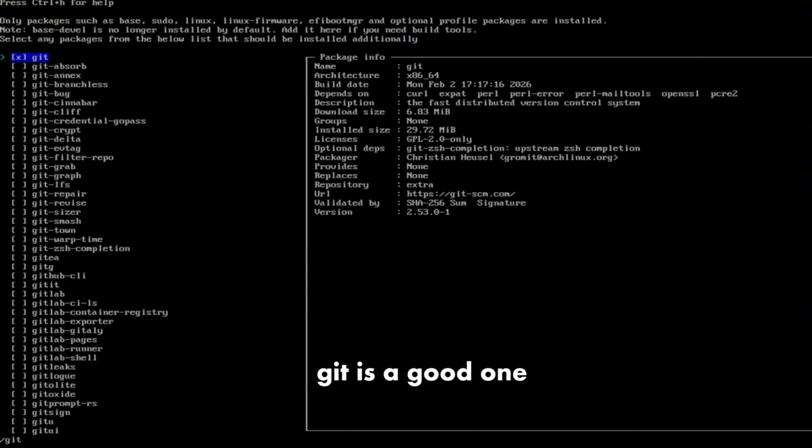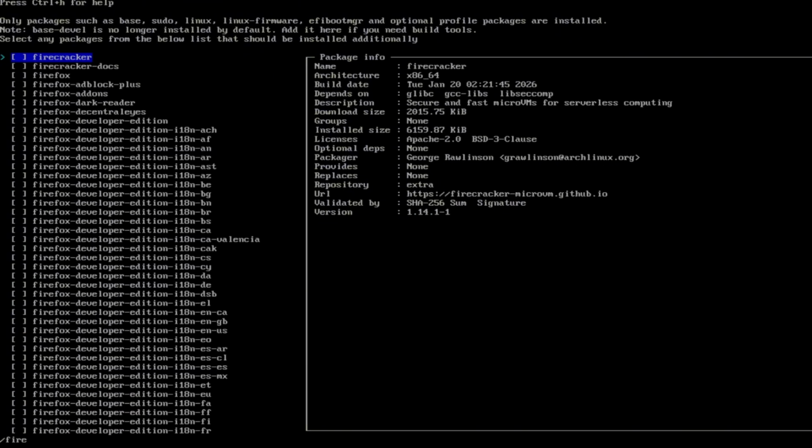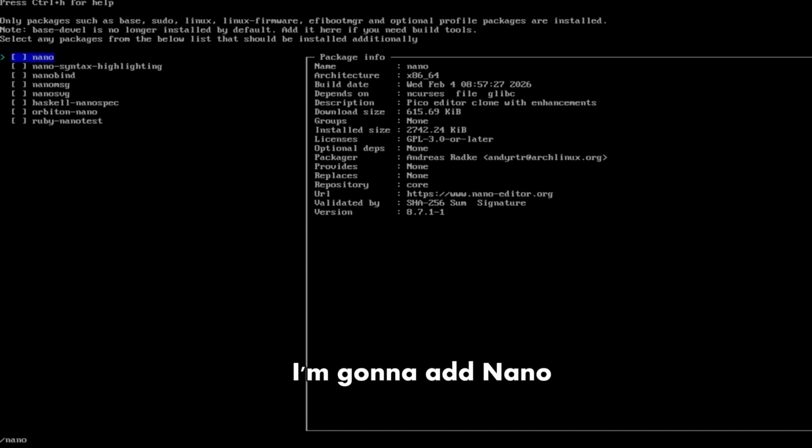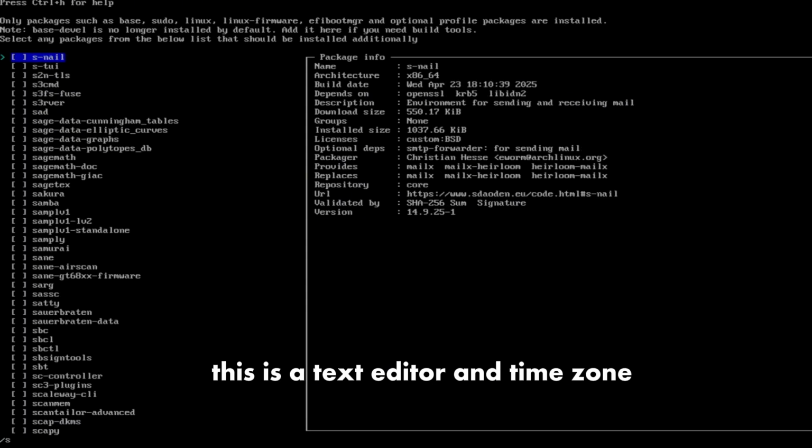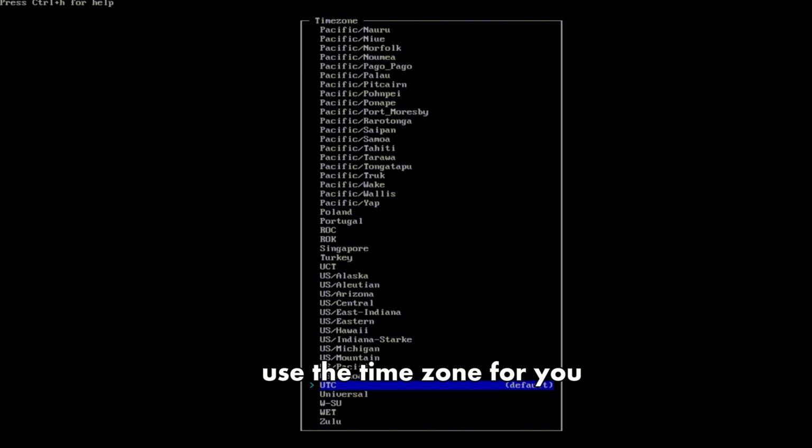Additional packages, I'm going to add some additional packages. Git is a good one. I'm also going to add Firefox. I'm going to add Nano, this is a text editor, and time zone. Use the time zone for you. I'm going to use Israel and just install.